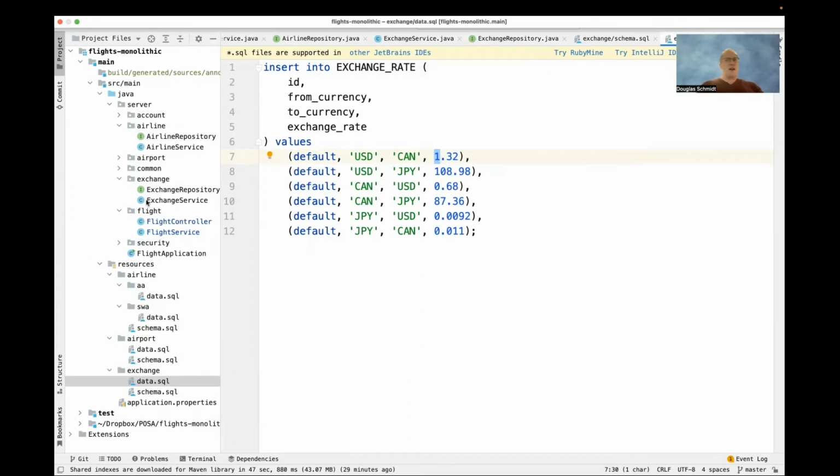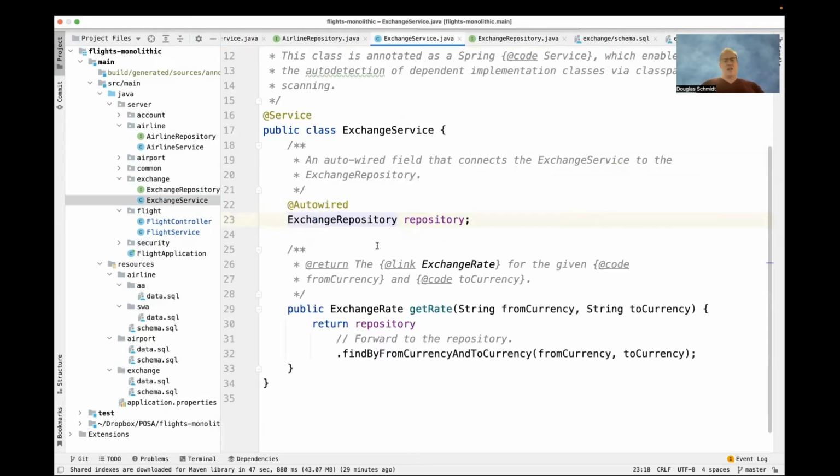But that's one of the cool things about designing software like this. You can kind of stub out something, or you can proxy it or mock it, I guess, as the case may be, and then come back later and have a more sophisticated approach. And you can see all we do here is look up in that repository the mapping of the from currency to the to currency.